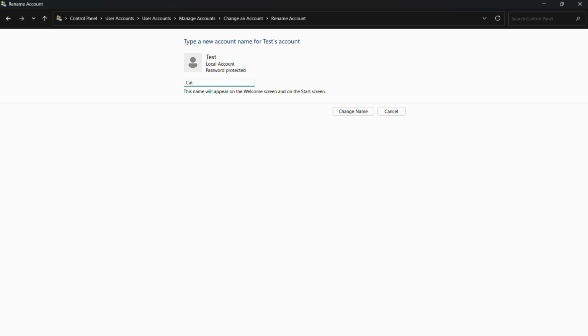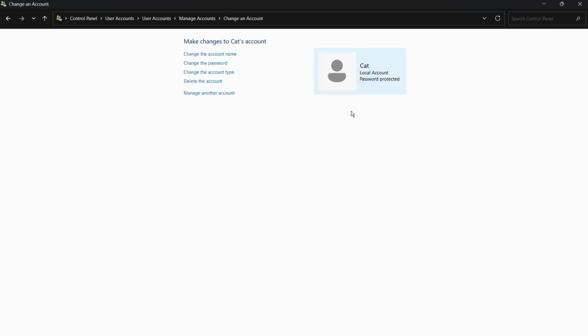So once you have named this particular account, you need to click onto this button which says change name. So simply click onto the change name button, and here you can see that the account information has been successfully updated, and instead of test it is now showing cat. So that's how easily you can change the username of your Windows 11 account.